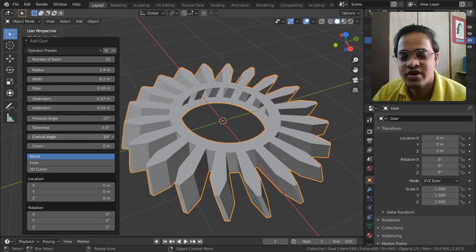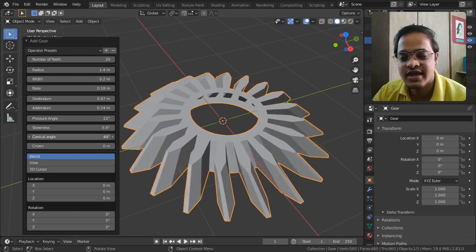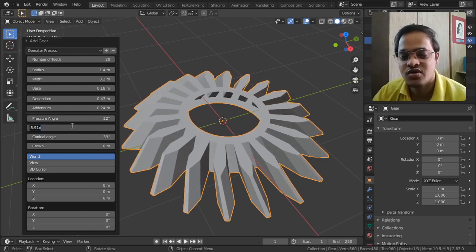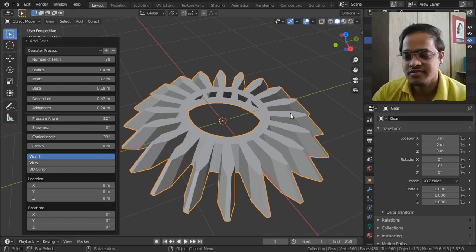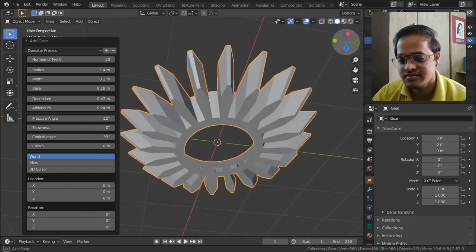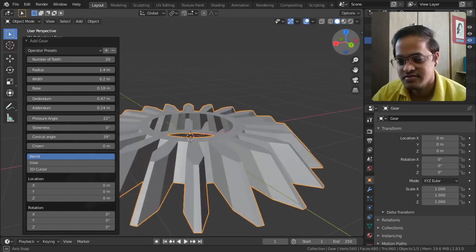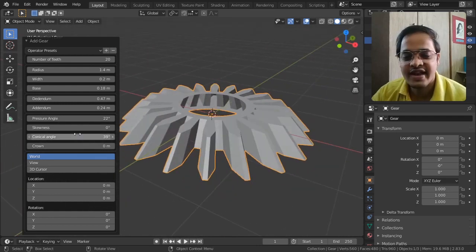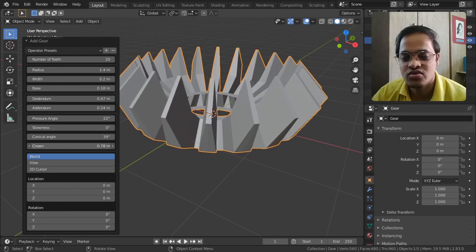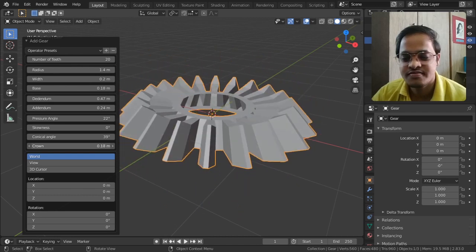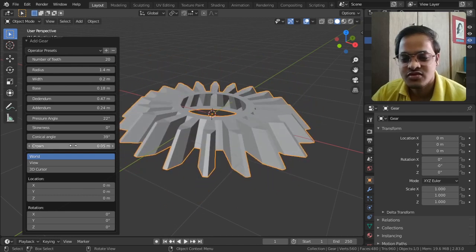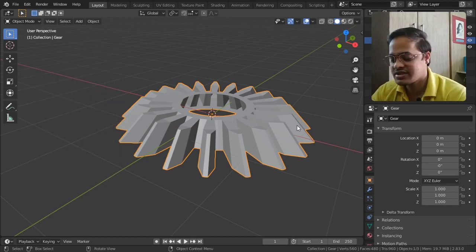You can change the conical angle of this gear so that you can get a conical gear, which will be visible like this a little bit. And then you have this crown. So this was the first thing. Let me select it and delete it.